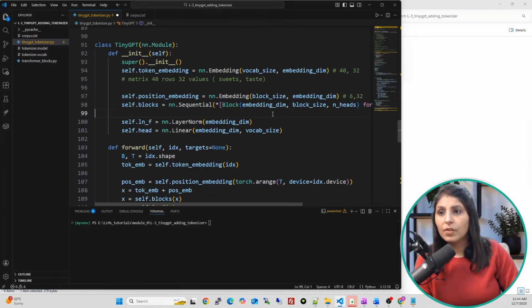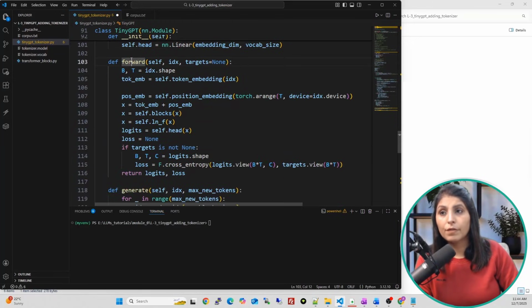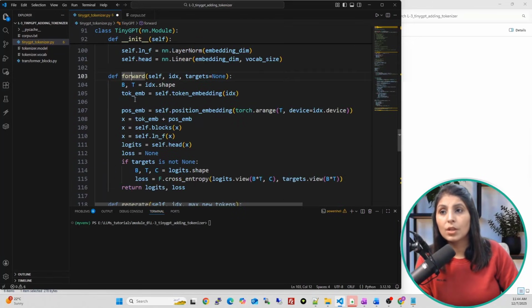And after that, this is our final layer. This layer will give the output, and then we have a forward function in the TinyGPT class only. This forward function will work on one batch at a time. And you can see here that first the batch will come here. So for example, there are 6. So B means batch size.